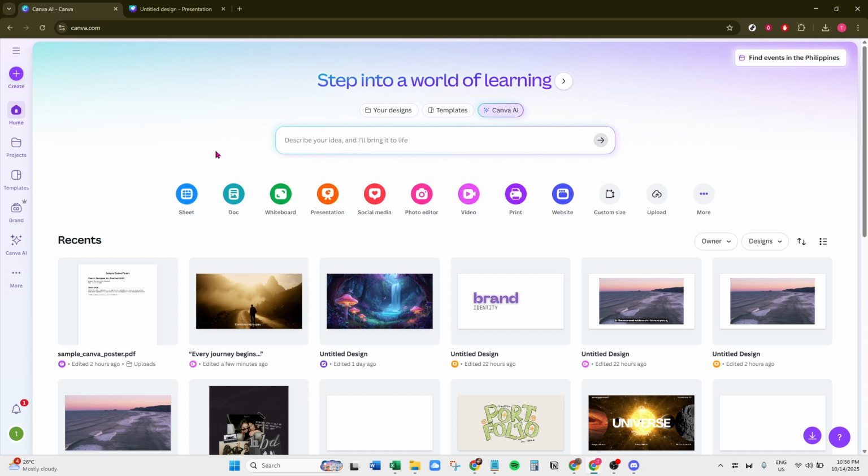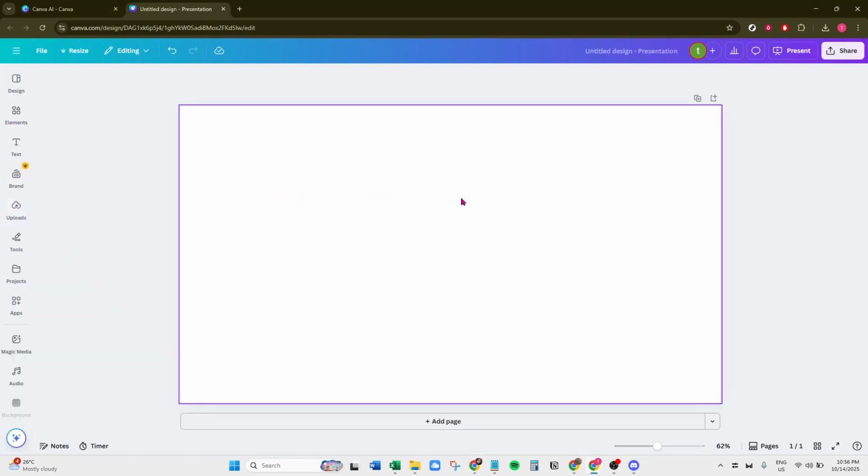Now, once you're on the Canva homepage, it's time to create a new design. You'll want to locate the button that says Create a Design. This might be at the top right corner of your screen, a place you're probably familiar with if you've used Canva before for other projects. Click on it and choose the format that suits your project. Given that we're focusing on videos today, make sure you select a video template.